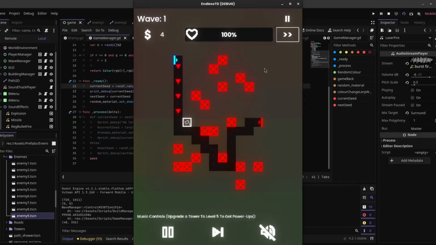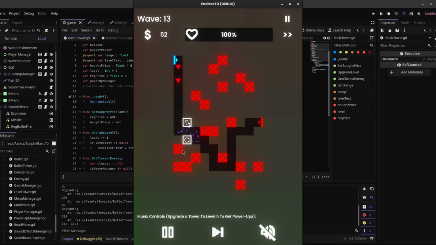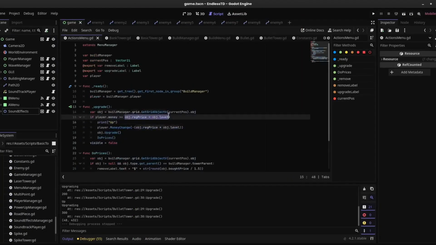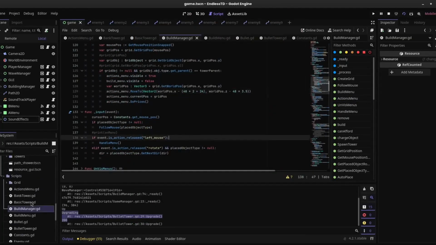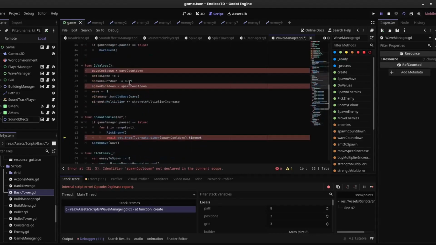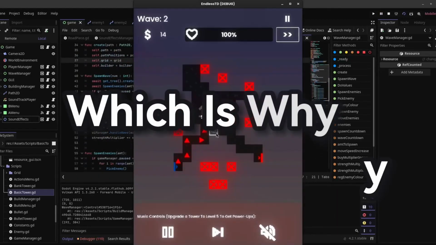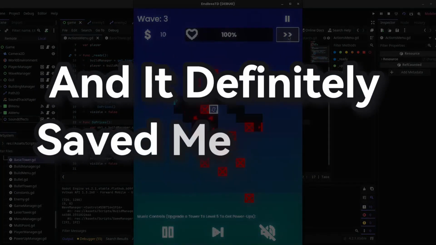When making the save system, I prioritized making save files as small as physically possible by using indexes for arrays that are found in my build and wave manager scripts rather than saving entire pack scenes. And then I could use the same systems I already set up for, let's say, building a tower when spawning them in, which is why code modularity is very important when developing games, and it definitely saved me a bit of time.